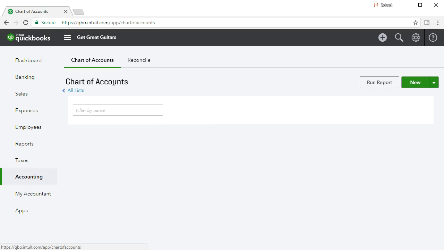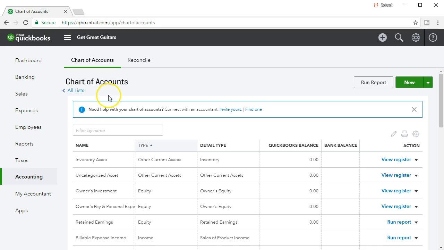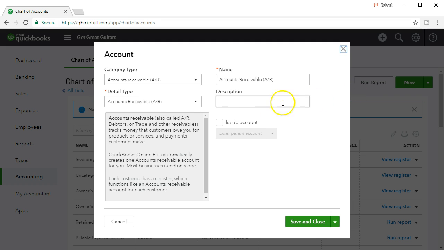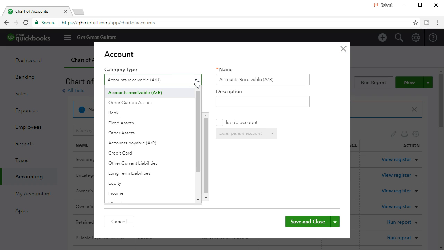What we want to do is add a new account, which is going to be a service income type of account. So we will select the new item up top. We're going to say new, and that'll default to the new account. So we're going to say the account category. Accounts receivable is what we are on now. We want to have a sales type category.